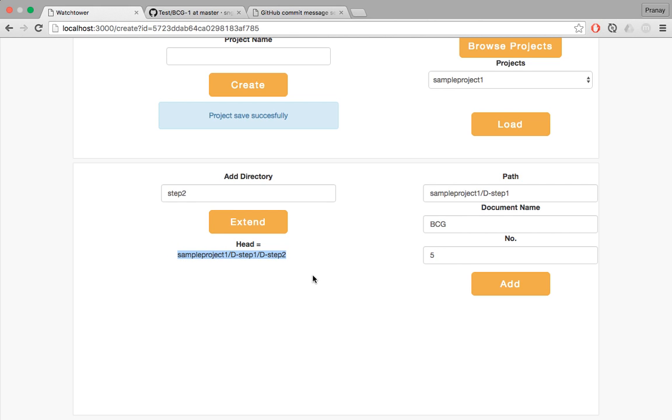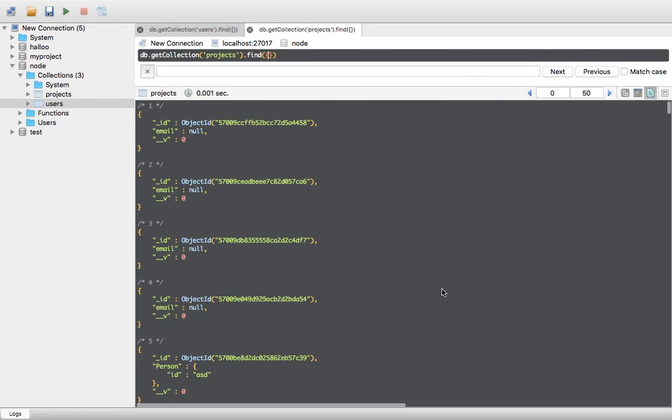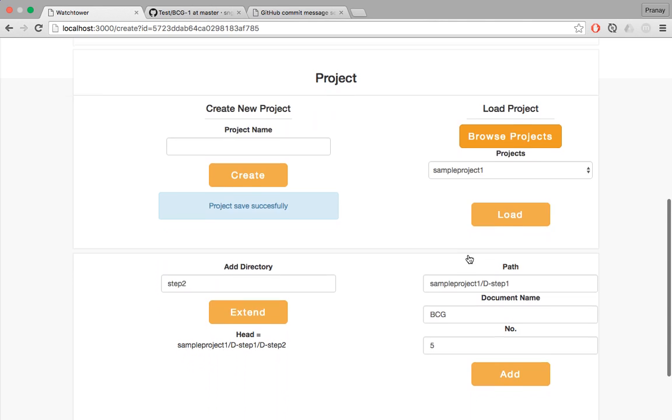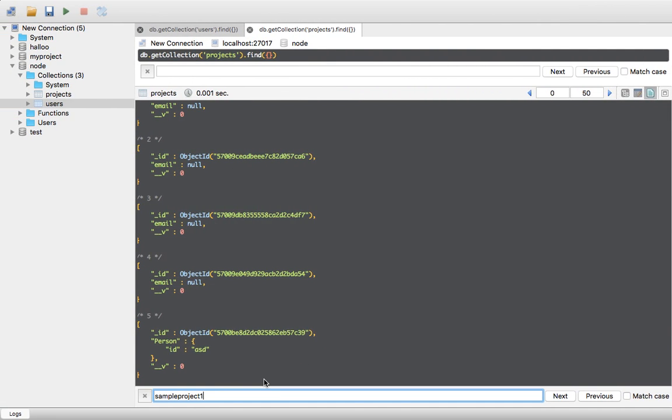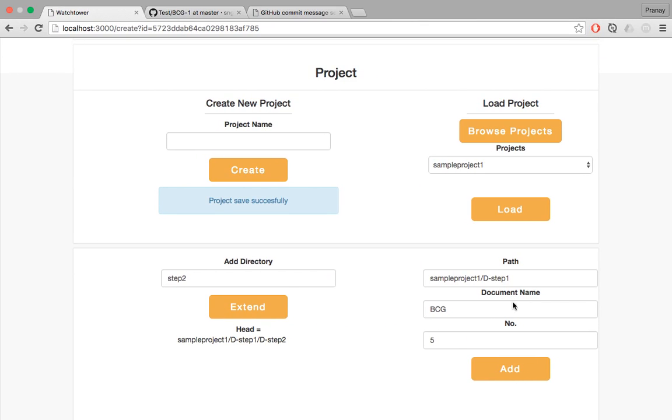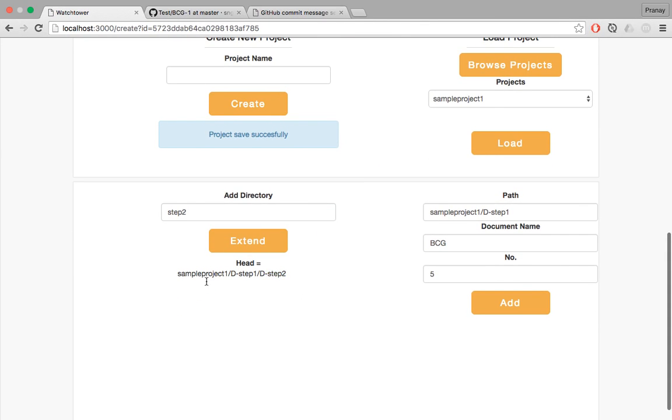Just so you know, this is not only the front end, but this head is being maintained in the back end as well. So if I go in here and refresh and search again for sample project, was it two or one? All right, sample project one, and you can see the head is being maintained in the back end, right? So this is a pretty stable solution. So this is telling me essentially that my last step was step two. This is the next progressive step in this experiment.